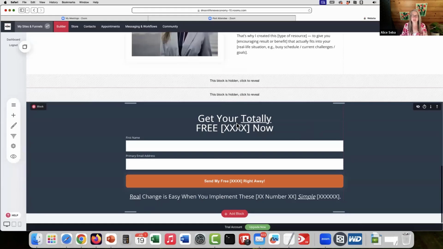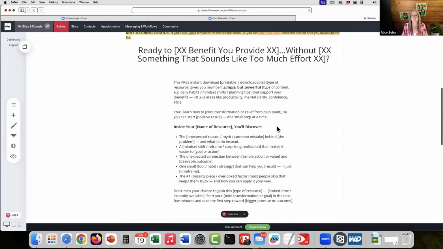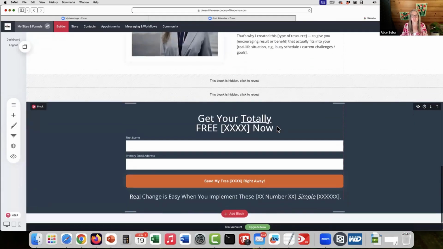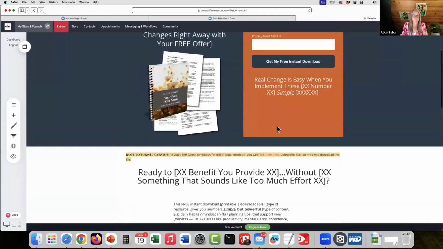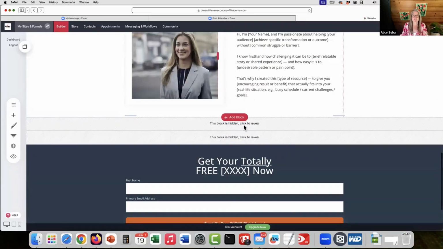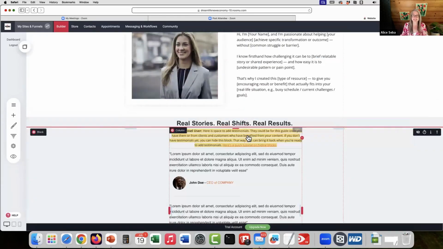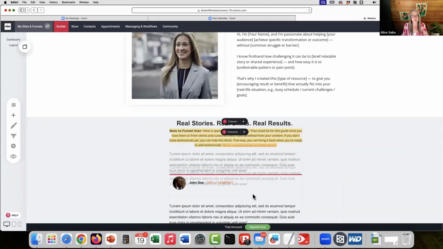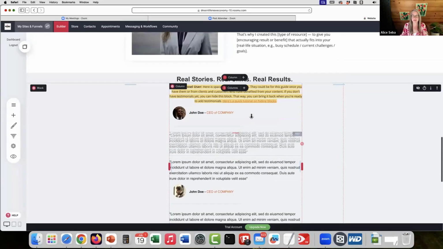And then you can just update the headline, and it's actually the same thing as here. So you can do it however you like. And then you've got an opt-in page. If you have some testimonials, you would reveal them here, and you can change the images just the same way. And if you haven't been using Noomu, everything's super easy, drag and drop.